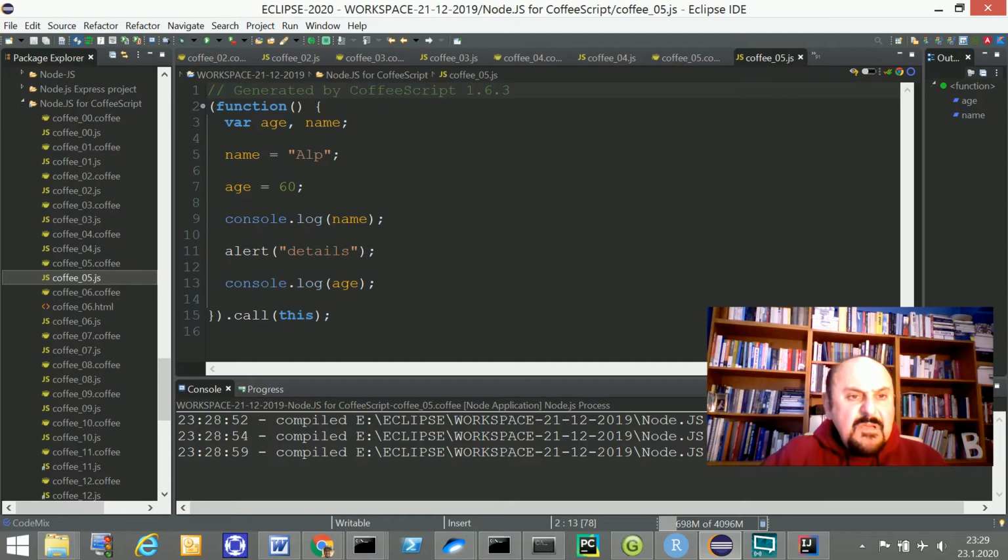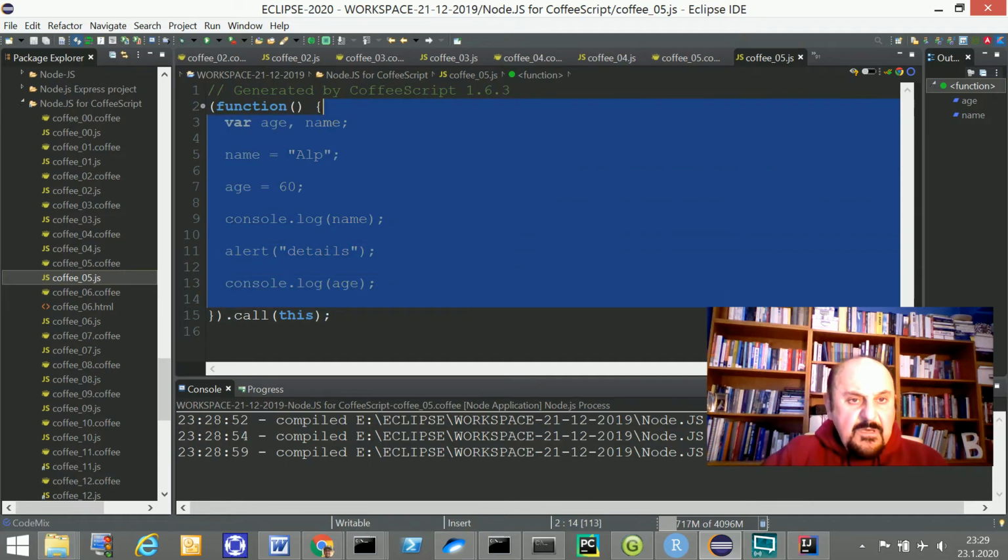Okay, it already generated the JavaScript extended file. As you can see, the var keyword is appended before the variables such as age and name, and I assigned name as alp, and the age is 60, my age, and console log as name, and another alert details, and another console log age, and all this is encapsulated here. And after that it invokes itself.